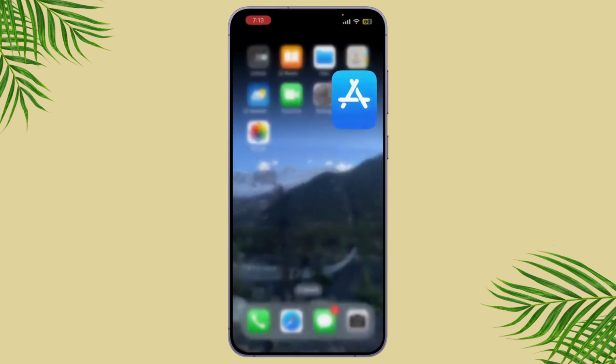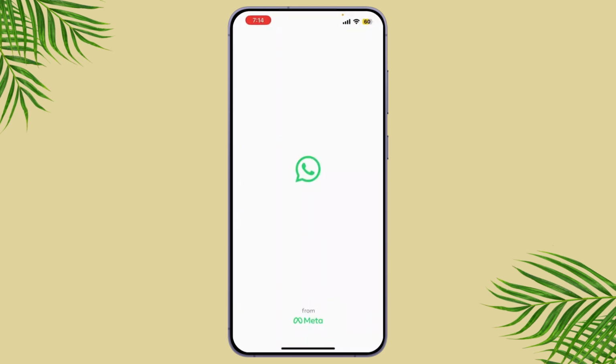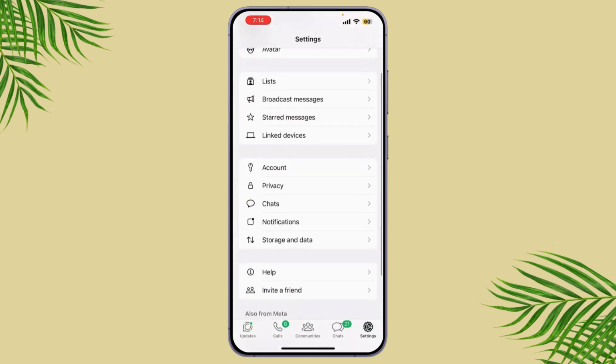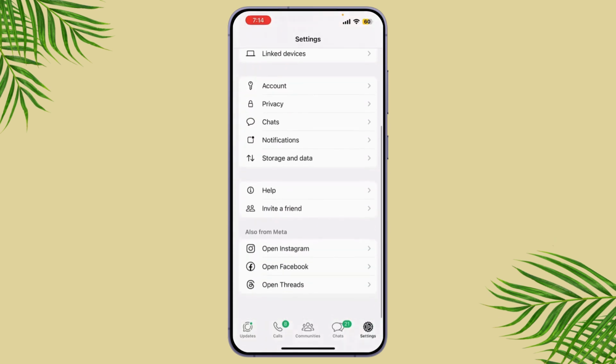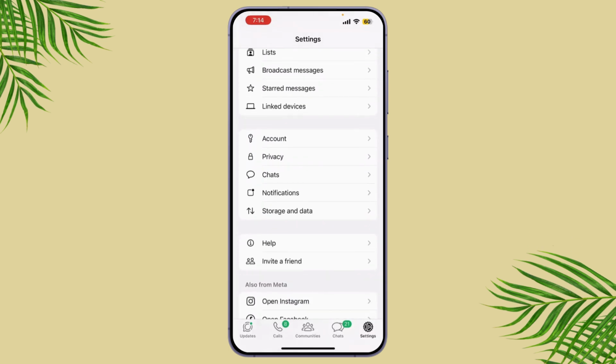Now, once you have the app updated, open WhatsApp and go to your settings by tapping on the settings and look for the AI or Meta AI options over here and simply enable it. Now, after enabling it, you can simply start using Meta AI in your chats.